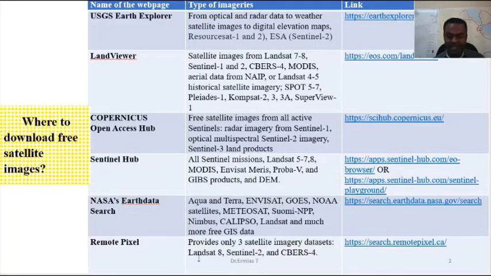I think the unique thing about this web page is it doesn't require you to have a login account, so you can directly go to this web page and search for your location and download the data. The drawback for this web page is it has only a small number of satellite imagery types: Landsat 8, Sentinel-2, and CBERS-4. These are the only satellite images that can be accessed through Remote Pixel.